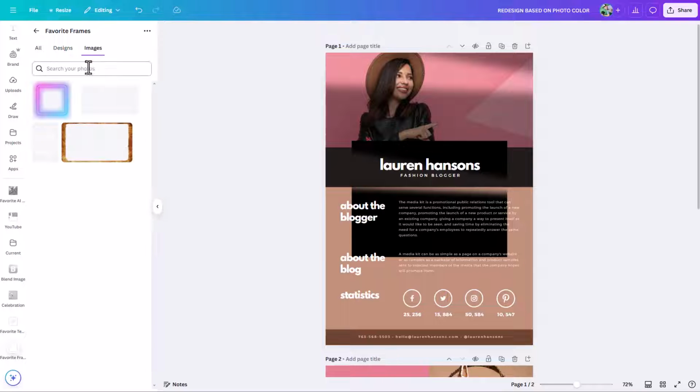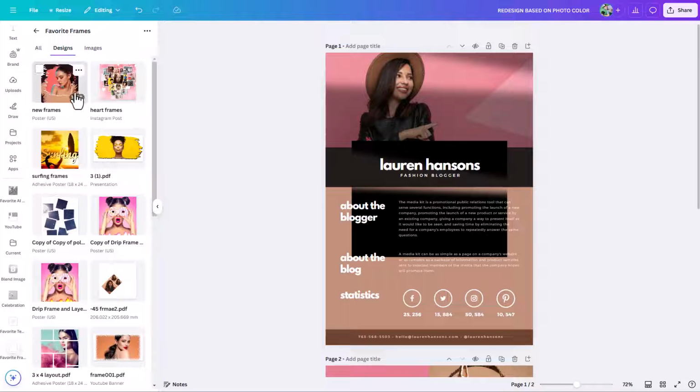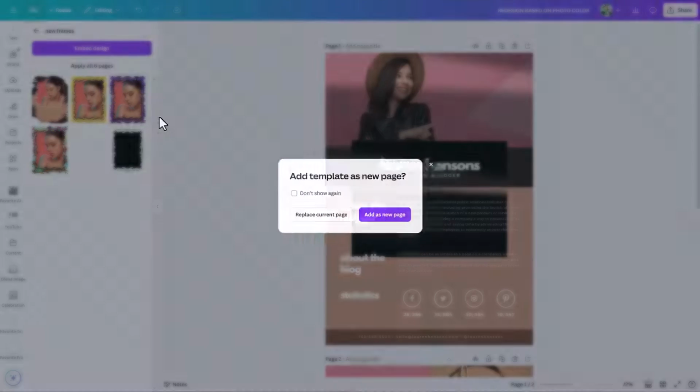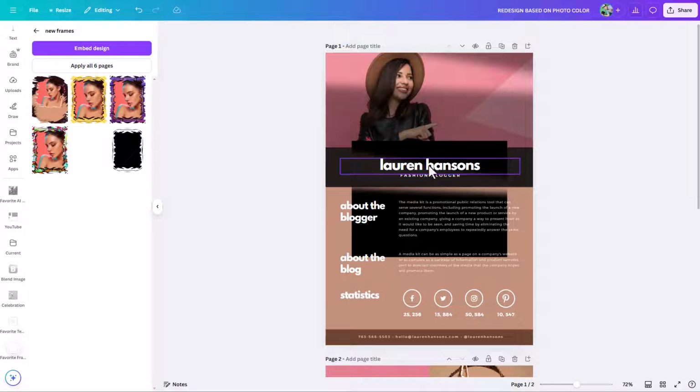I have individual images, which I could just drag out here. I actually have designs, right? These are full design files here. So this one here is actually a design with 6 pages. If I actually click on this, I can actually see the different pages, and I could actually click on one of these to actually add that page, and it would say replace current page, add as a new page. So I can actually add a whole page to this design.